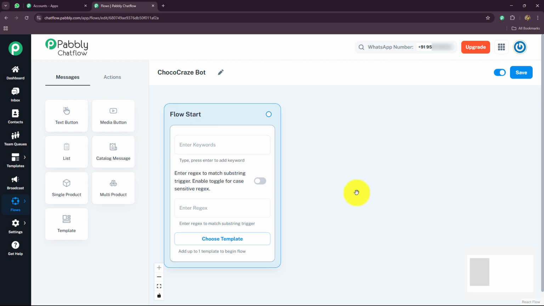Whether you want to use keywords to start the flow, or if you want to select the template. I want to use keywords over here. What kind of keywords? When I receive messages from my customers, then my flow should start and the bot should start responding on the basis of the message which the customer has sent.